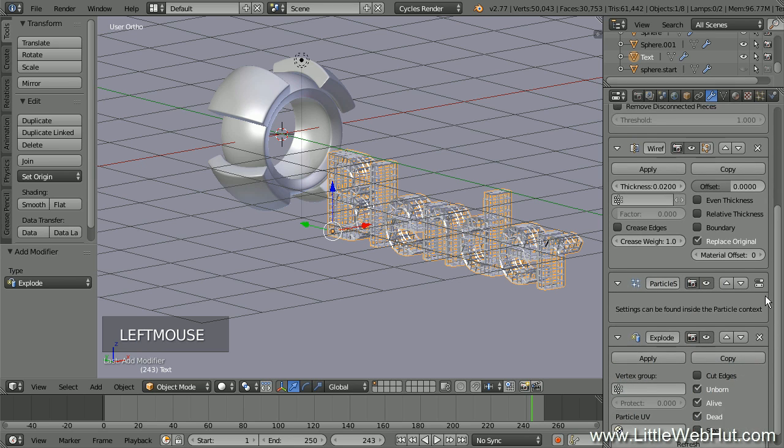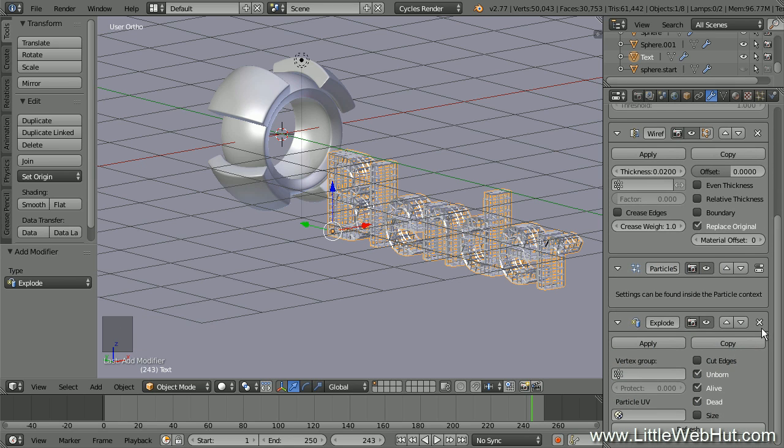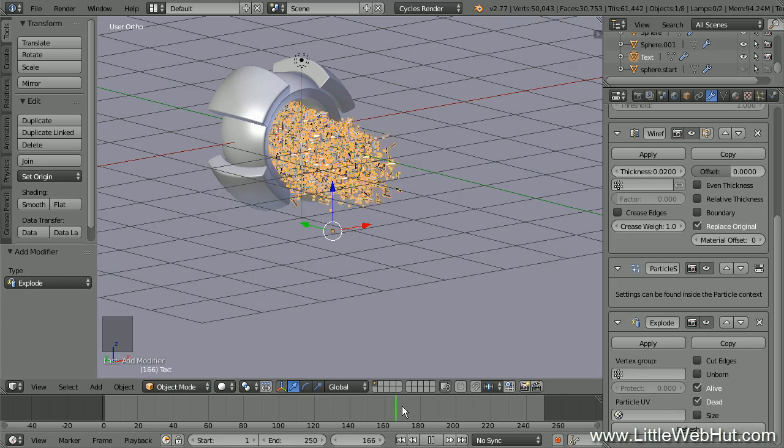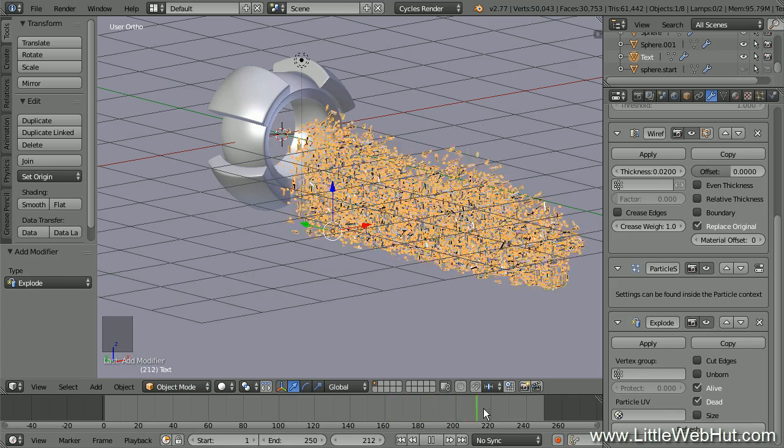We don't want the pieces to be visible before the particles start to be produced, so remove this check mark. Now when I scrub through the timeline, the text pieces start appearing at frame 70. They start moving at frame 140, and they finish moving at frame 240.